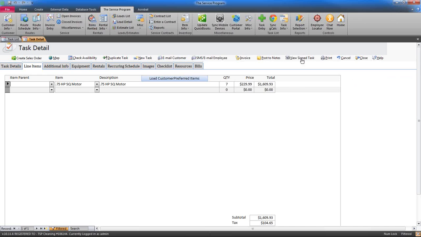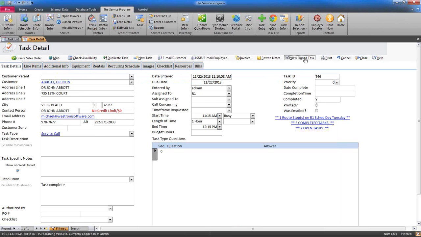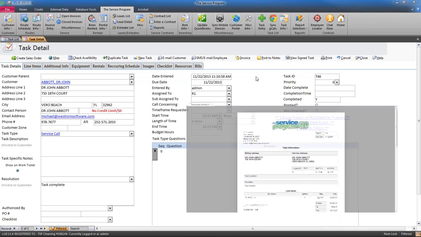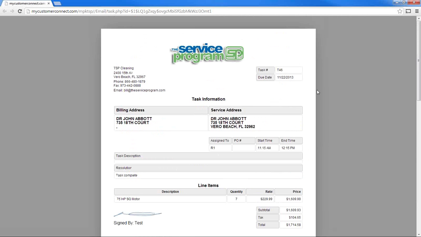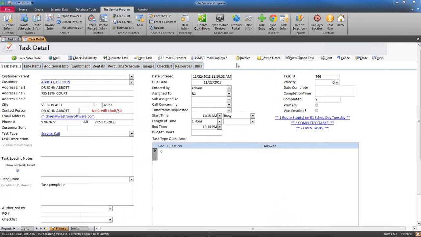From the desktop, I can hit the View Signed Task button. That's actually going to open up the browser to view the mobile task. That would bring back up this copy that would be emailed to the customer.